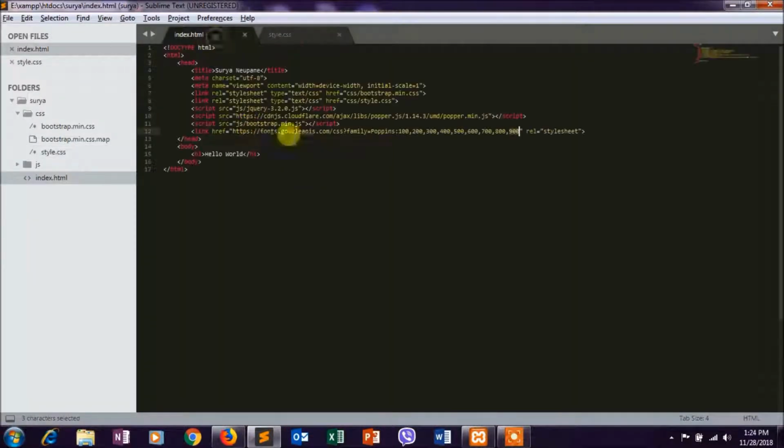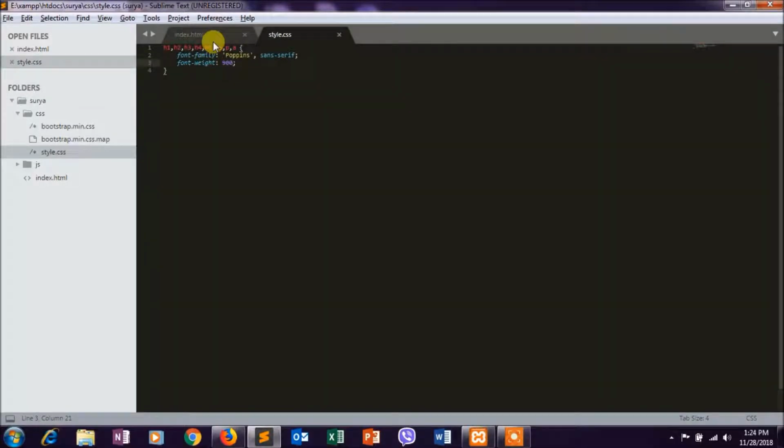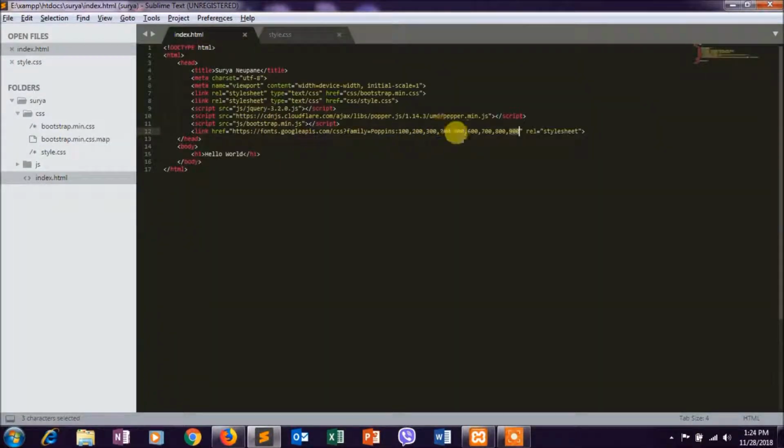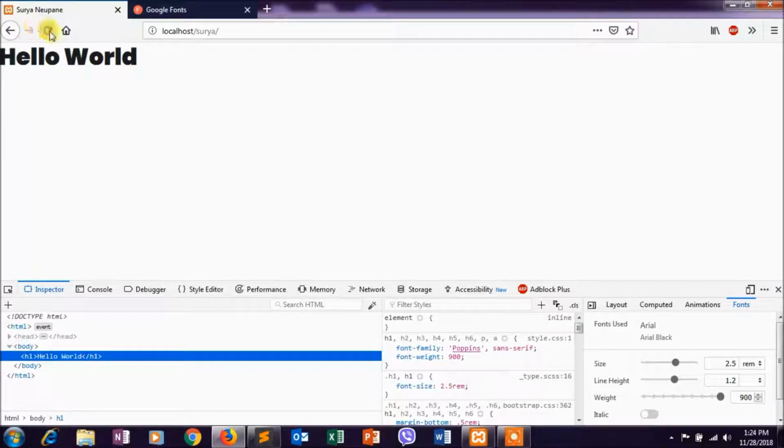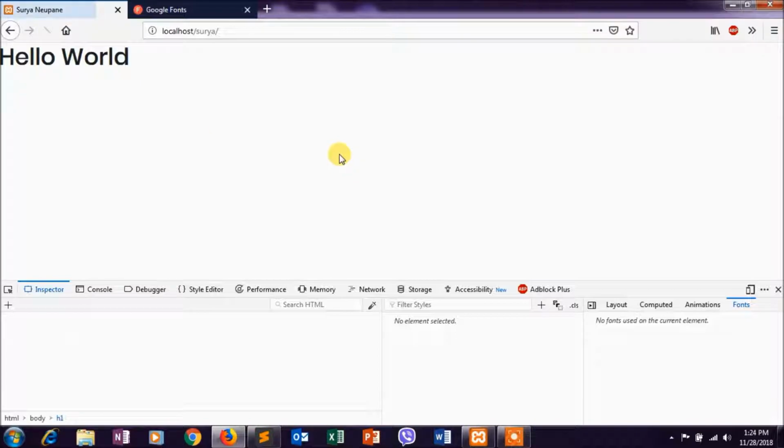So we use the font-weight property to change the boldness of the font. Let me just get rid of this code right now and save it, and finally refresh our browser. So this is it.